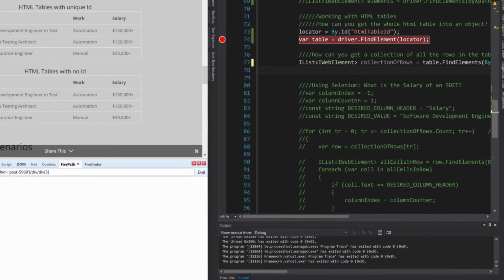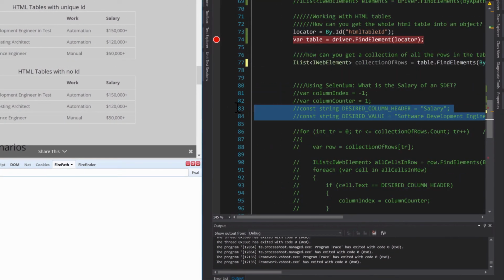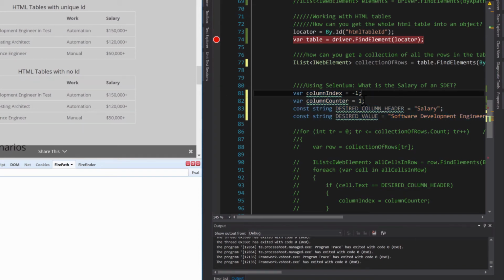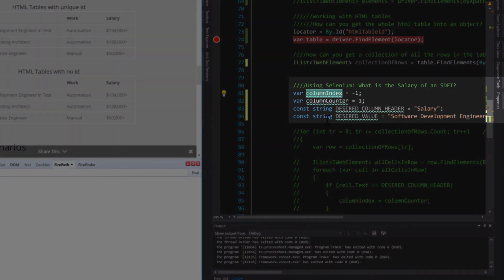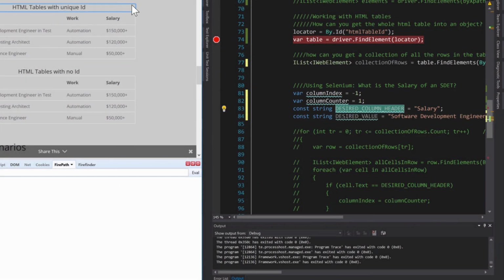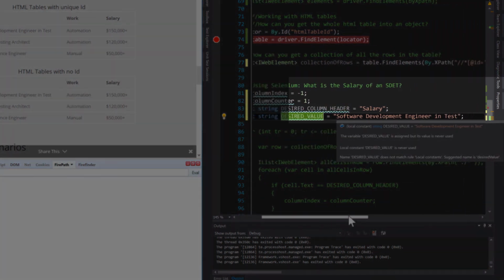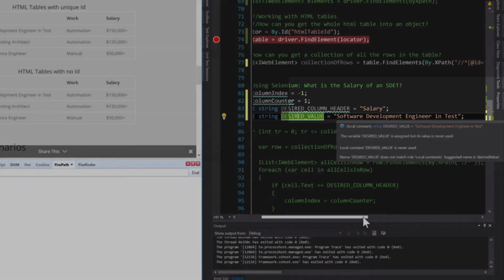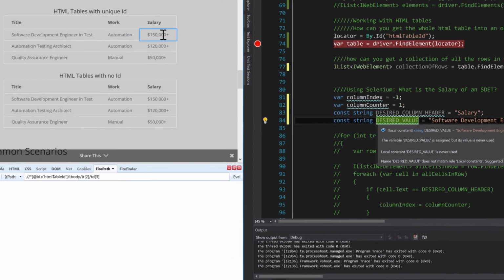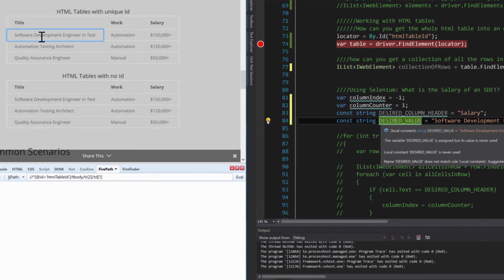So let's take a look at this code here. The very first thing I did was set up a few variables. I set up a column index, a column counter, and a constant called desired column header. This is the column that we want: the salary. And then the desired value, which is the software development engineer in test. We want the salary of the software development engineer in test.